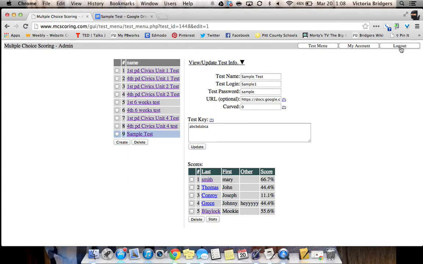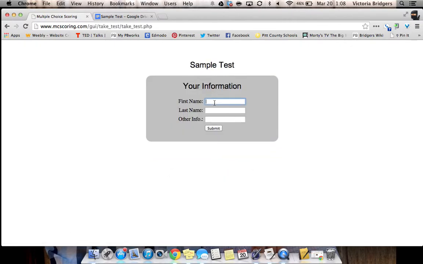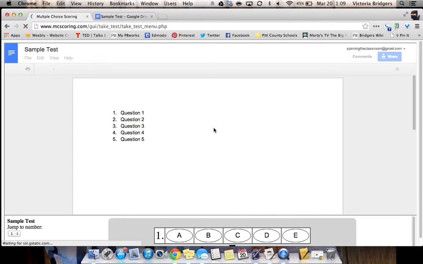What would it look like for students to take this test? So if we want them to see it, my test is sample 1. My password is sample. I click submit, and then I've got to put my name in. So if my name is John, obviously I use that one a lot, Smith. Other info it's random. It doesn't really affect anything. And this is what they're going to see, so that you can see who else is logged in.